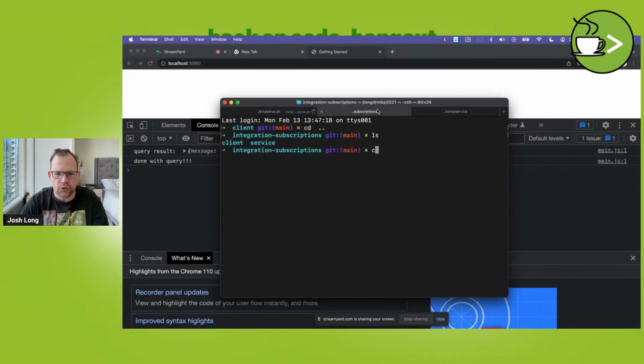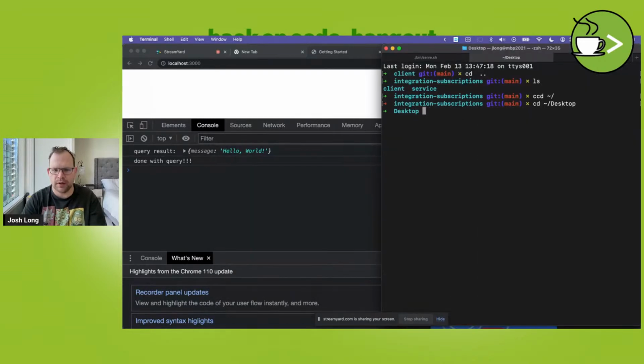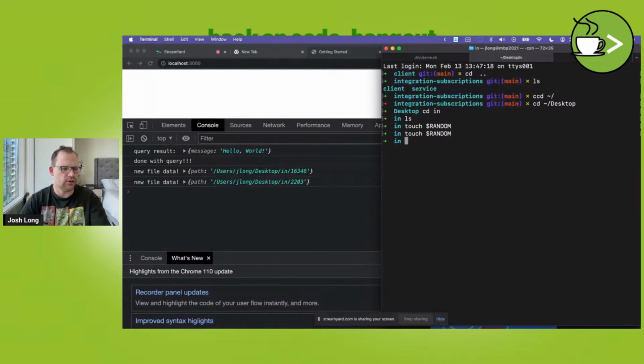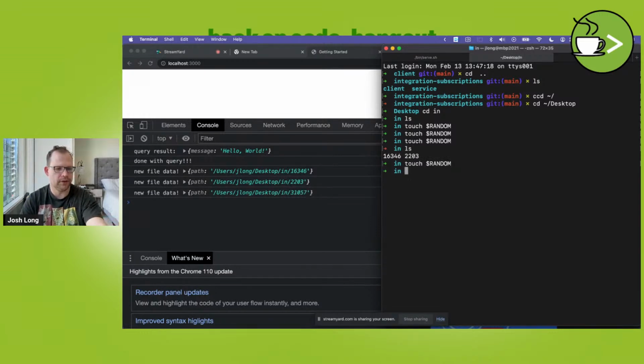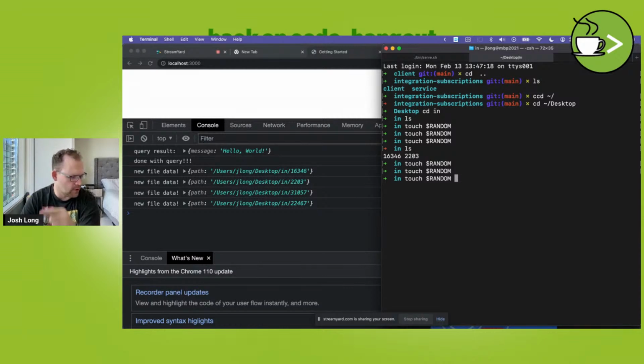And so I need to actually create the events, and I can do that by just dropping files in that folder. So let's go over here, cd desktop, cd in. So touch random, that's another environment variable. New file data, random, right? There it is. You can see on the left, as I'm creating new files on the right, it says new file data, and so on. So wait for a second or two, it's pretty quick, almost instantaneous.